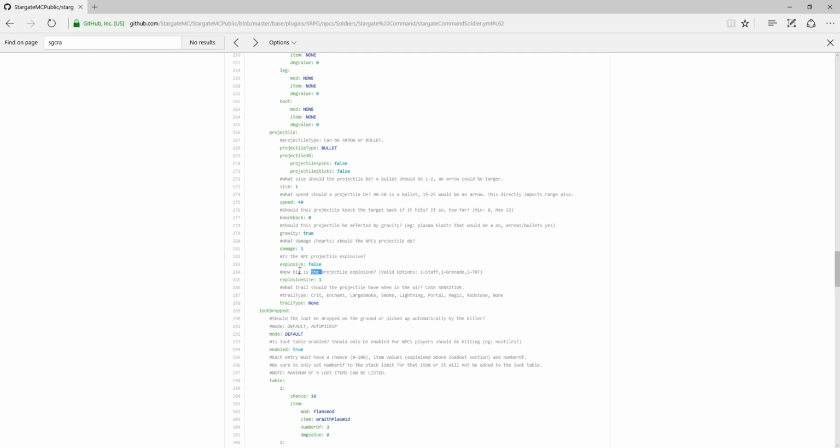True or false, is this NPC projectile explosive? Explosive is a really dangerous setting because it currently bypasses grief prevention. I'm working on a way to fix that. If the NPC doesn't have any chance of going to a claimed area, then I don't mind if people turn it on, but for now just leave it off. We've got options here. 1 would be a staff blast, 2 is a grenade, 3 is the equivalent of TNT. There is no 0 value, so just leave that as whatever and then set it to false if you want to turn it off.